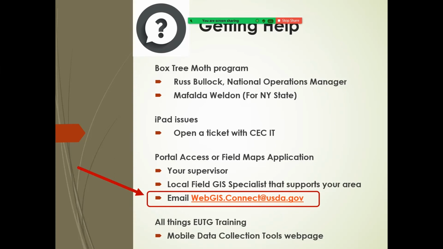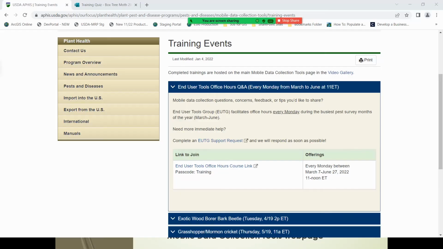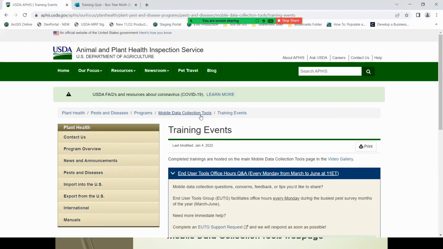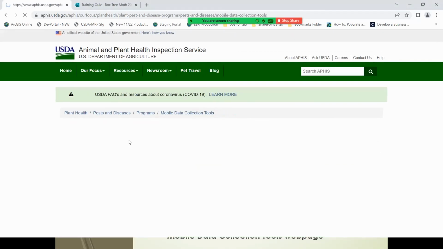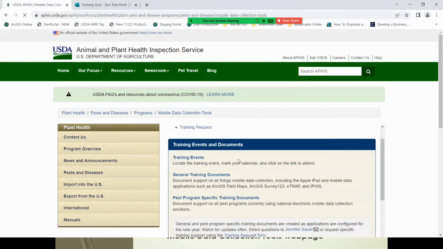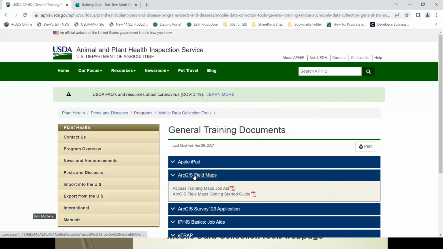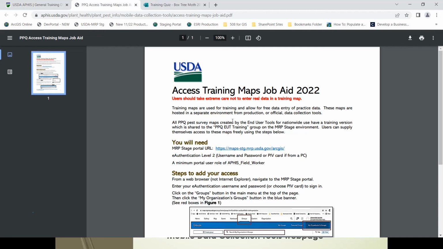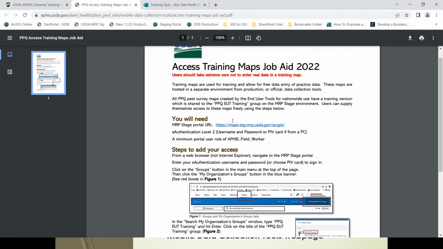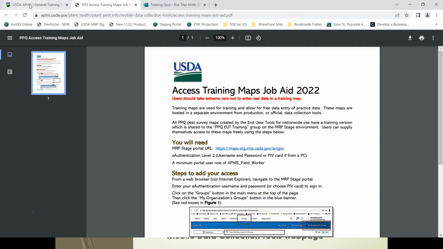Again, I will take you back to this web page and let's go back to the main one. It's pretty easy to join a group. You're going to need to do this from a web browser. Okay, there we go. And it's actually under General Training Documents and Field Maps, Access Training Maps Job Aid. It's really not as hard as it sounds. It's only one page, but that'll take you through that, Brian. So again, it's all here, but I know it can be tricky.